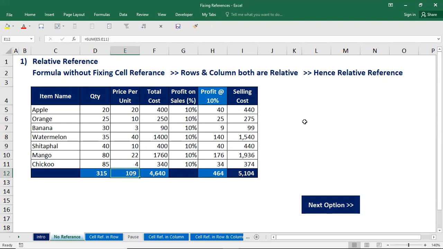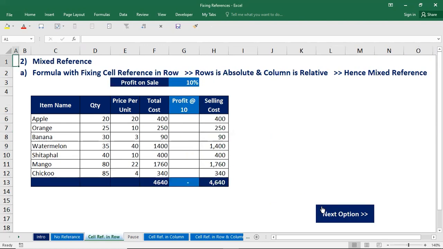So in a simple way, the default reference of any formula is relative whenever we copy it. Okay. And now, hope you understood this point. Now we will move to the next point, which is mixed references.